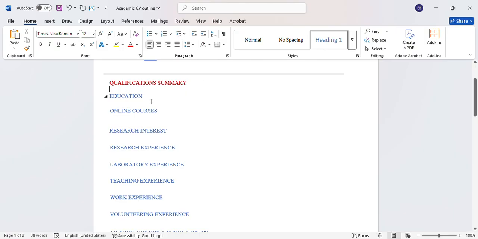Yeah, so the next one is your education. Under your education is simply the schools that you've gone to. If you are applying to an undergraduate program, you could simply add your high school degree here. But if you are applying to a graduate program, it means that you already have undergraduate studies. Okay, so under this you could add your current degrees.